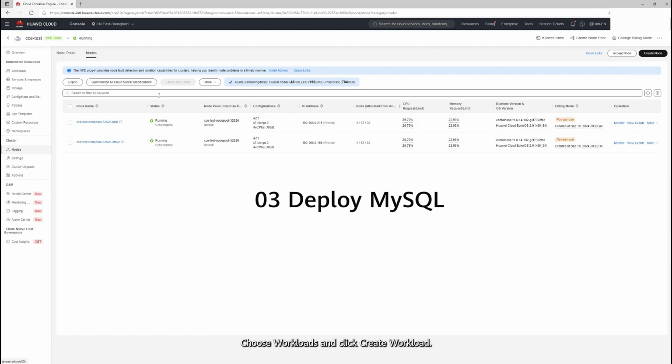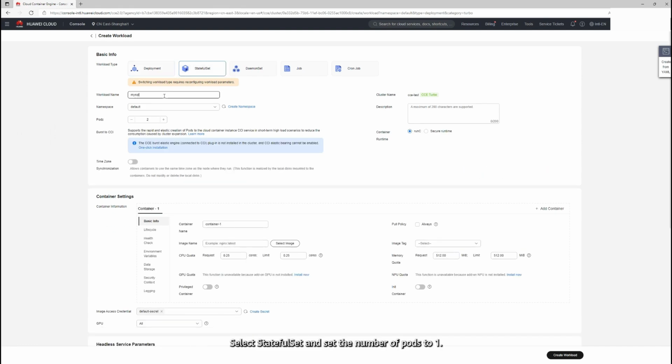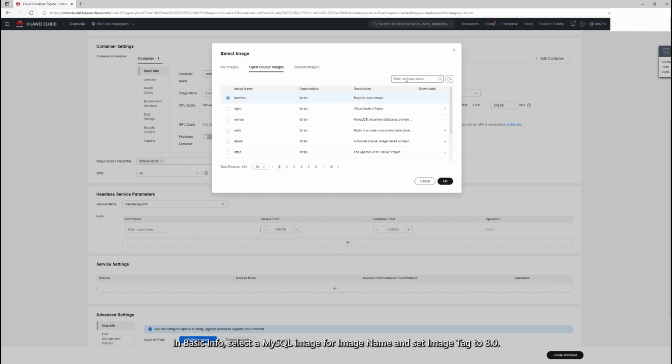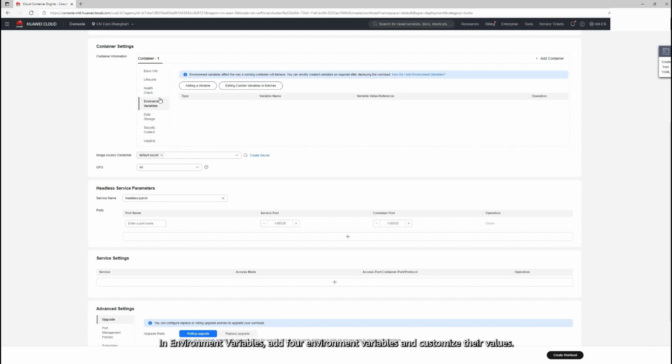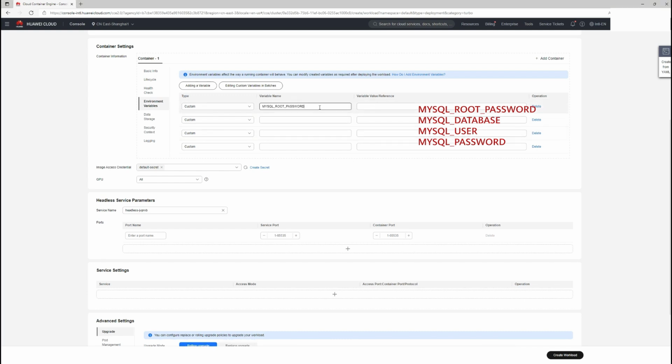Choose Workloads and click Create Workload. Select Stateful Set and set the number of pods to 1. In Basic Info, select a MySQL image for image name and set image tag to 8.0. In Environment Variables, add 4 environment variables and customize their values.